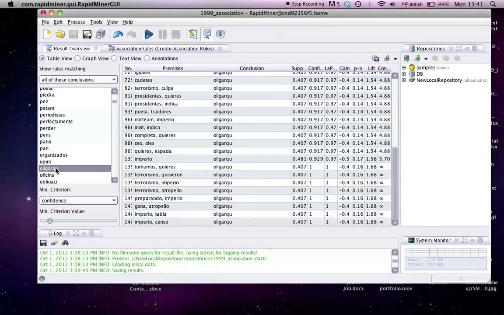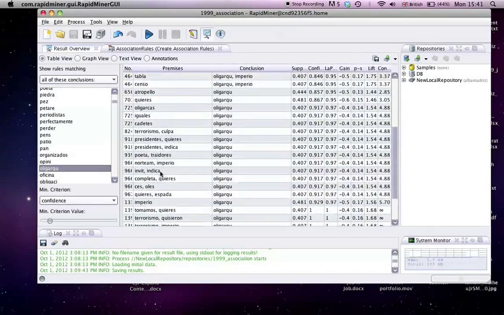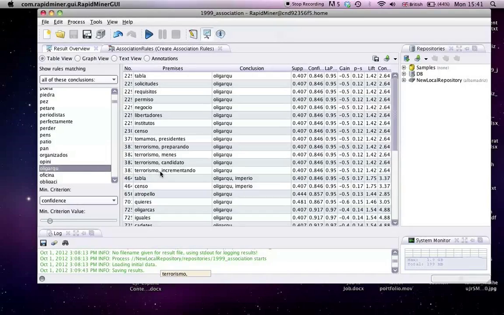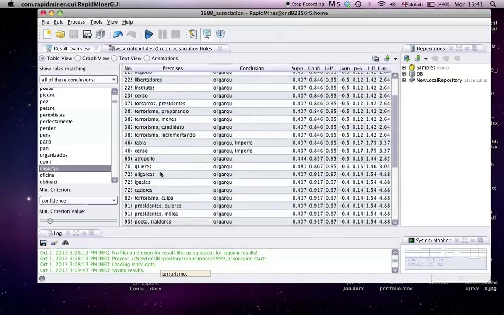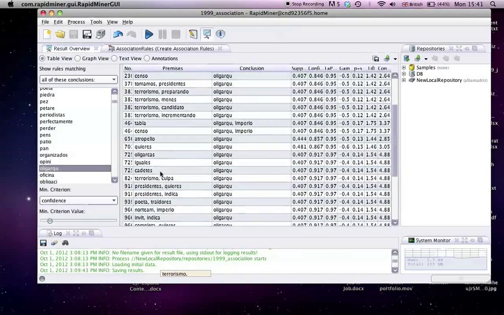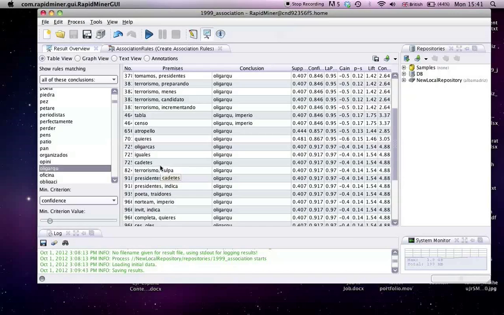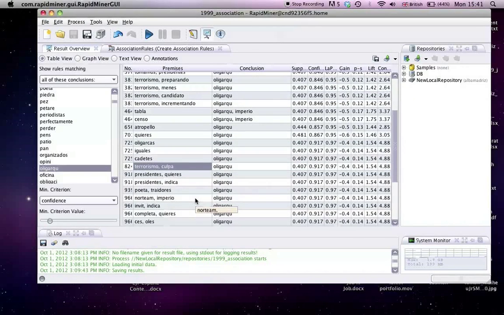Here, oligarchy. So we have here many references to terrorism. Something here about terrorism being the oligarchy's fault. Generally, the president refers to the opposition as the oligarchy, and this one's really interesting. It says that the North American empire are the premises, and the conclusion is the oligarchy. So in some ways, a relationship is being established between the two, as if they belonged to the same group.